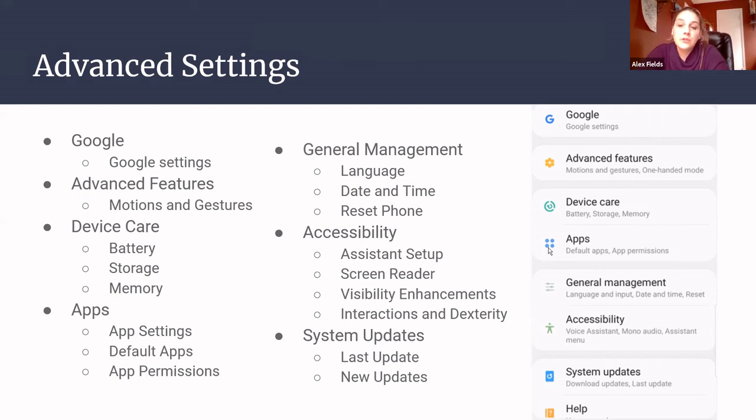You can edit your default apps and when to use them depending on what information you just gave to your phone. You also have app permissions. So certain apps are going to ask about your location, your contacts, your microphone, your video, if it is allowed to use those options for certain apps.